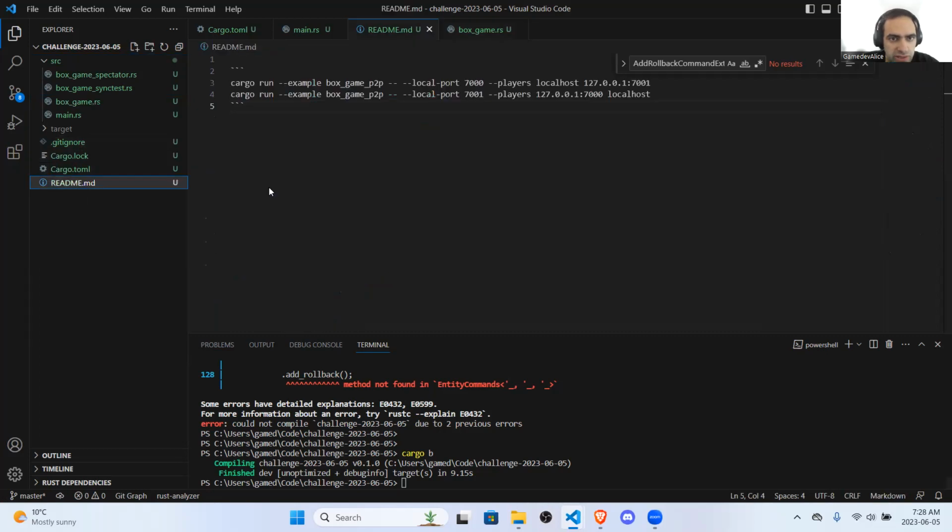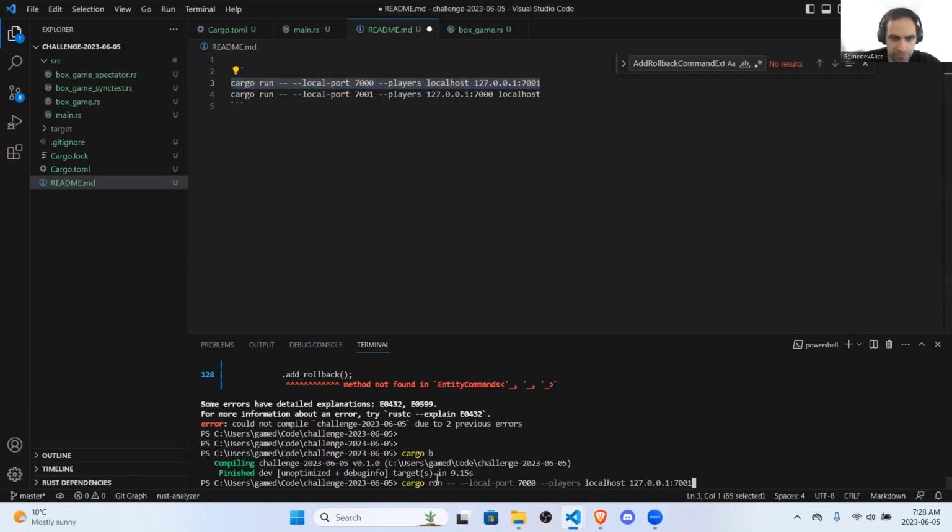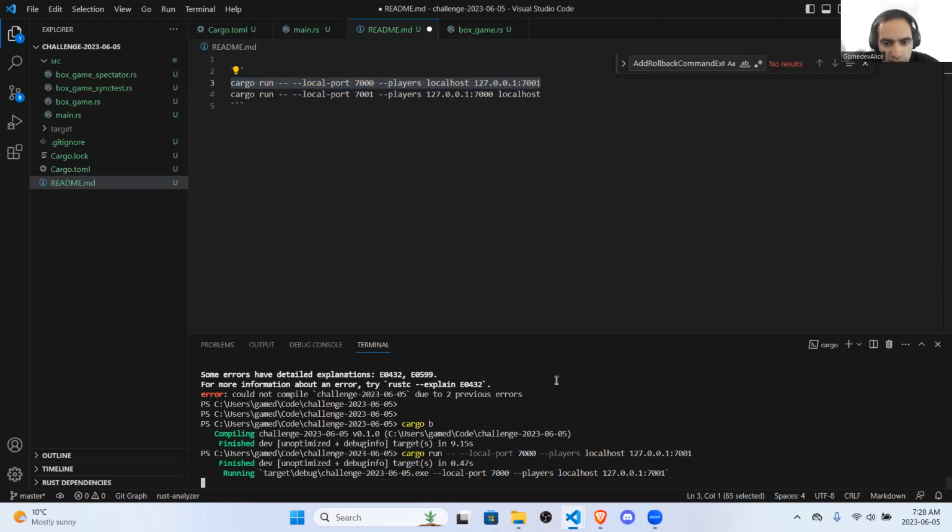So let's try and run a command here. So it will not be an example, so remove this part. I do need this dash dash because we're passing in these arguments into the binary after it's built. All right, so let's see what happens.